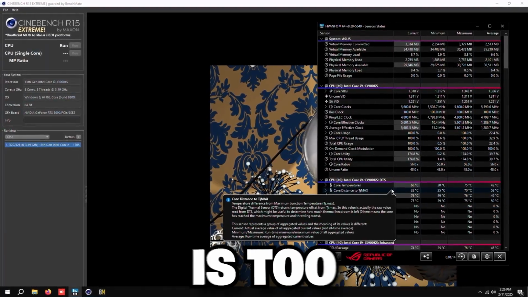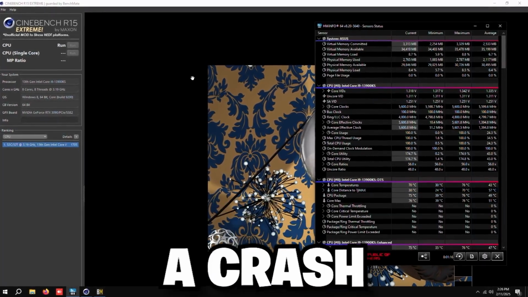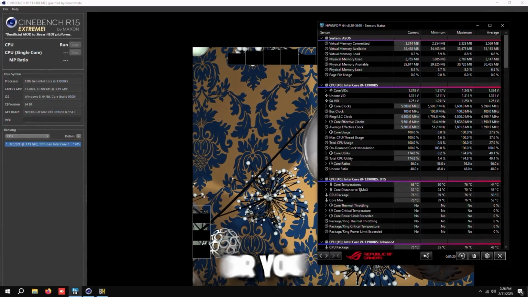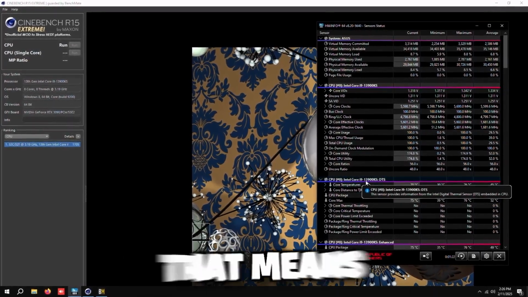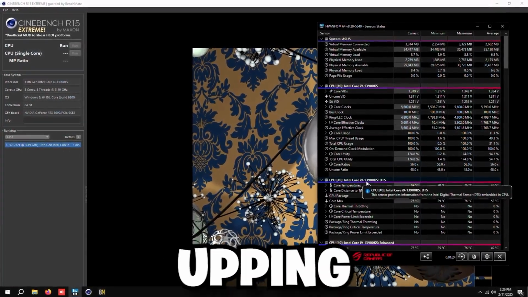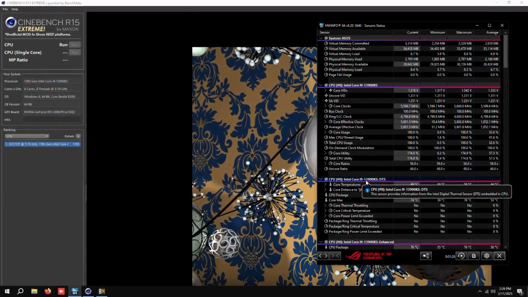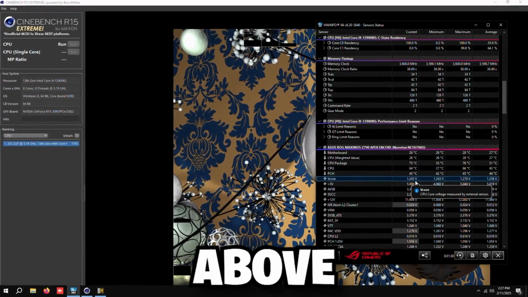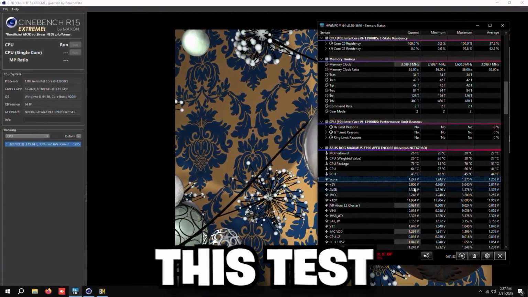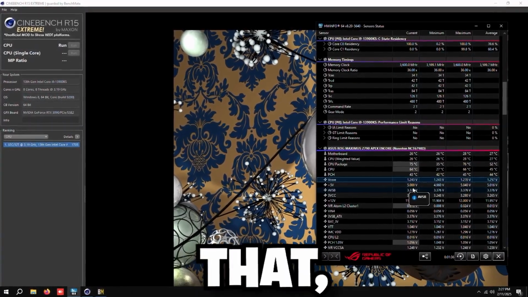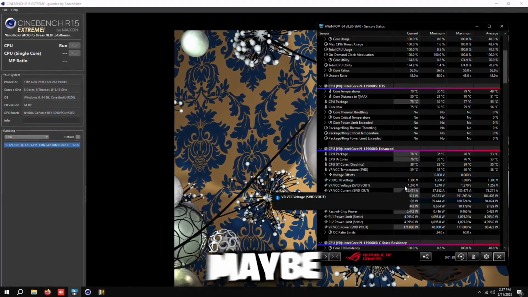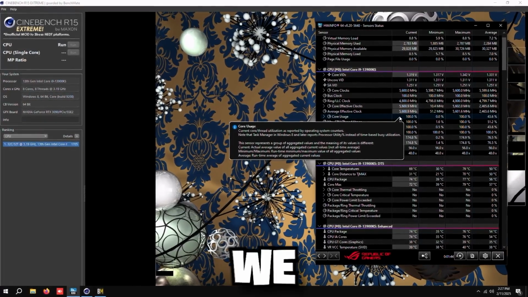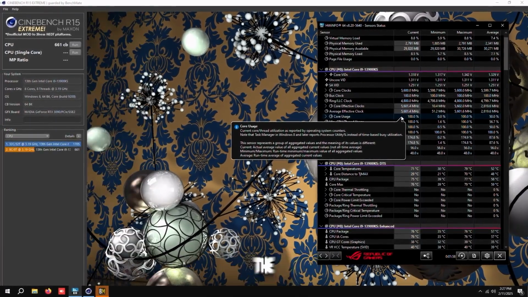Now, if the voltage is too low, sometimes you're going to get a crash with the Cinebench program, or your whole PC is going to crash, or you're going to get a blue screen. In that case, that means your voltage is too low, so try upping it a little bit. Again, I'd recommend not going above 1.28 while test running. So if your VCore goes above 1.28 whenever you're running this test, I wouldn't recommend doing that. Turn down the voltage a little bit and maybe turn down the speed. I'm going to run this around 2 more times, and I'm going to make sure that we don't get any crashes or blue screens. All right, so that's the first one done.